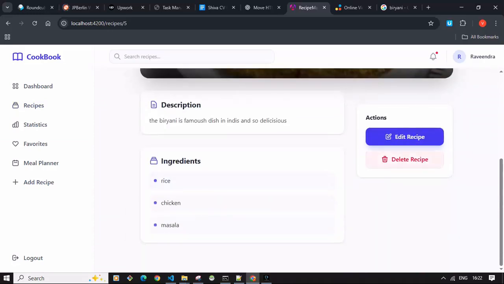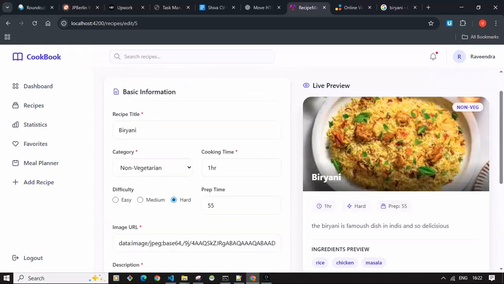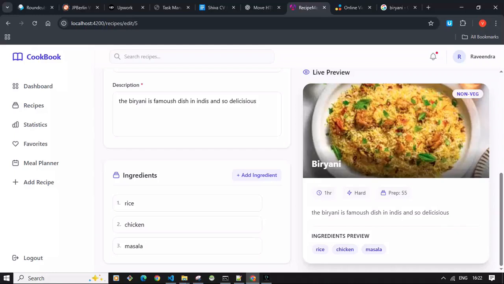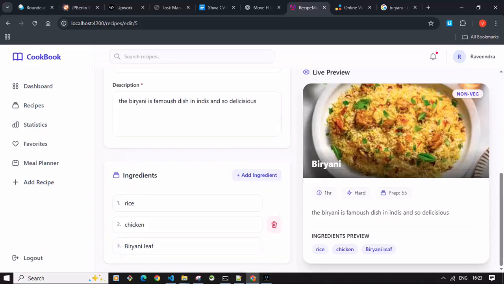As you can see here, there is an edit option that I have provided, so we can edit the recipe. See, automatically the data is loaded with its existing values when we try to edit. Let me add a new ingredient that I got to know, that is biryani leaf. We can even delete the previous ingredients as well. Let me delete masala for testing. You can see the ingredient is also deleted.